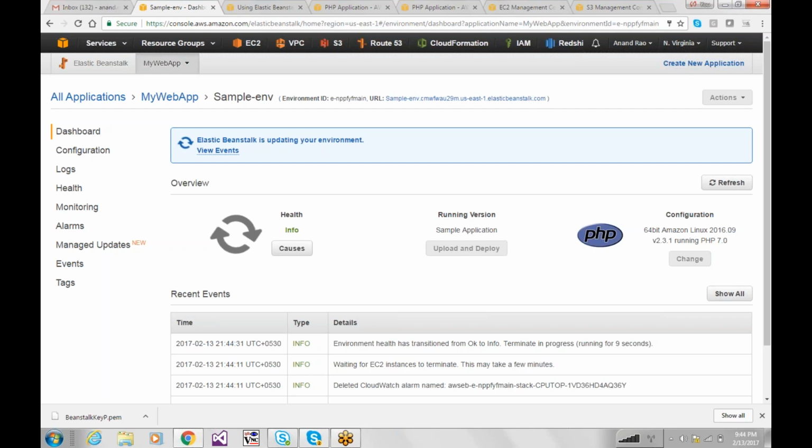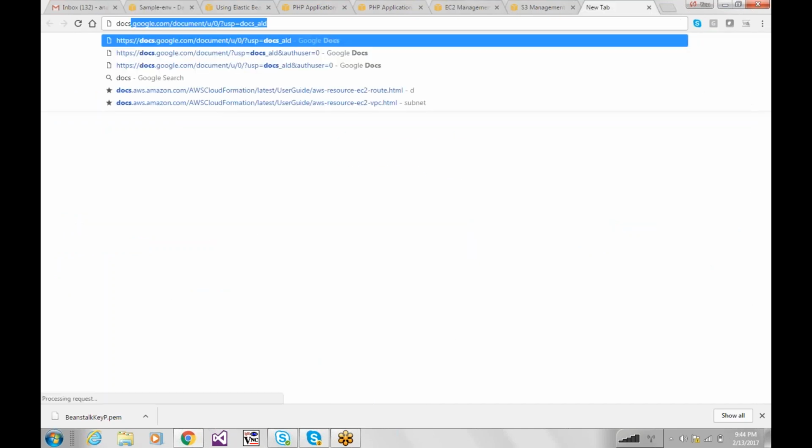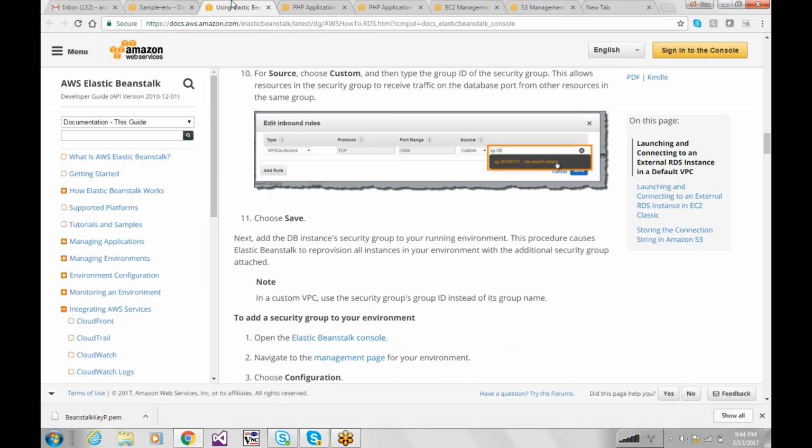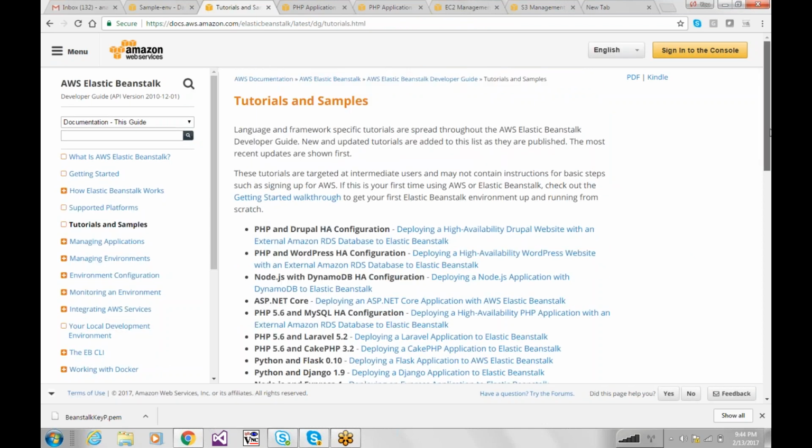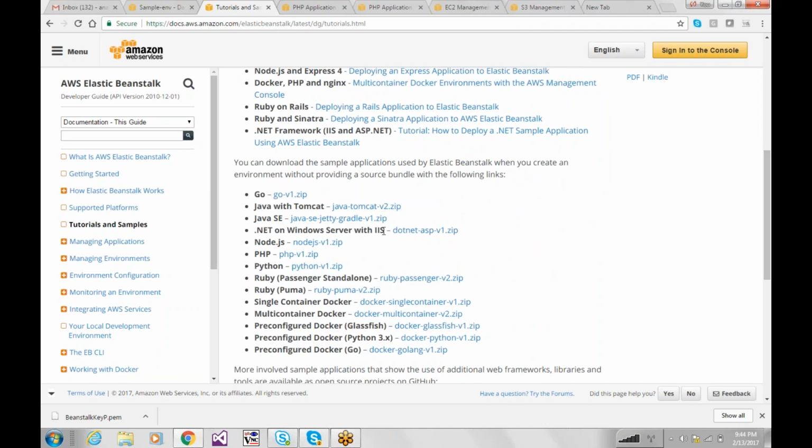Let me actually pull that up for you. Doc start. Actually, it should be right there. Yeah, right here. So when I go there, there's tutorials and samples. So let it finish. Okay, scroll down. There's all of these templates available. You can download this php.zip, and you can create your environment using that zip file. So you'll be uploading that zip file over there.